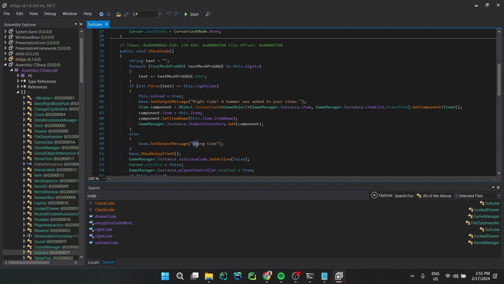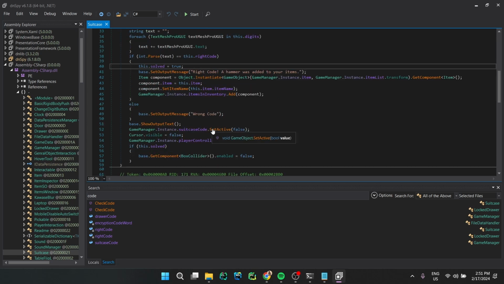As you can see, this is the wrong code that is in the game, and this is the logic behind the code. If the code equals this.rightCode, then we will get "Right code, hammer was added to your items." So I suppose there's a hammer inside of the suitcase. Otherwise it will print wrong code.